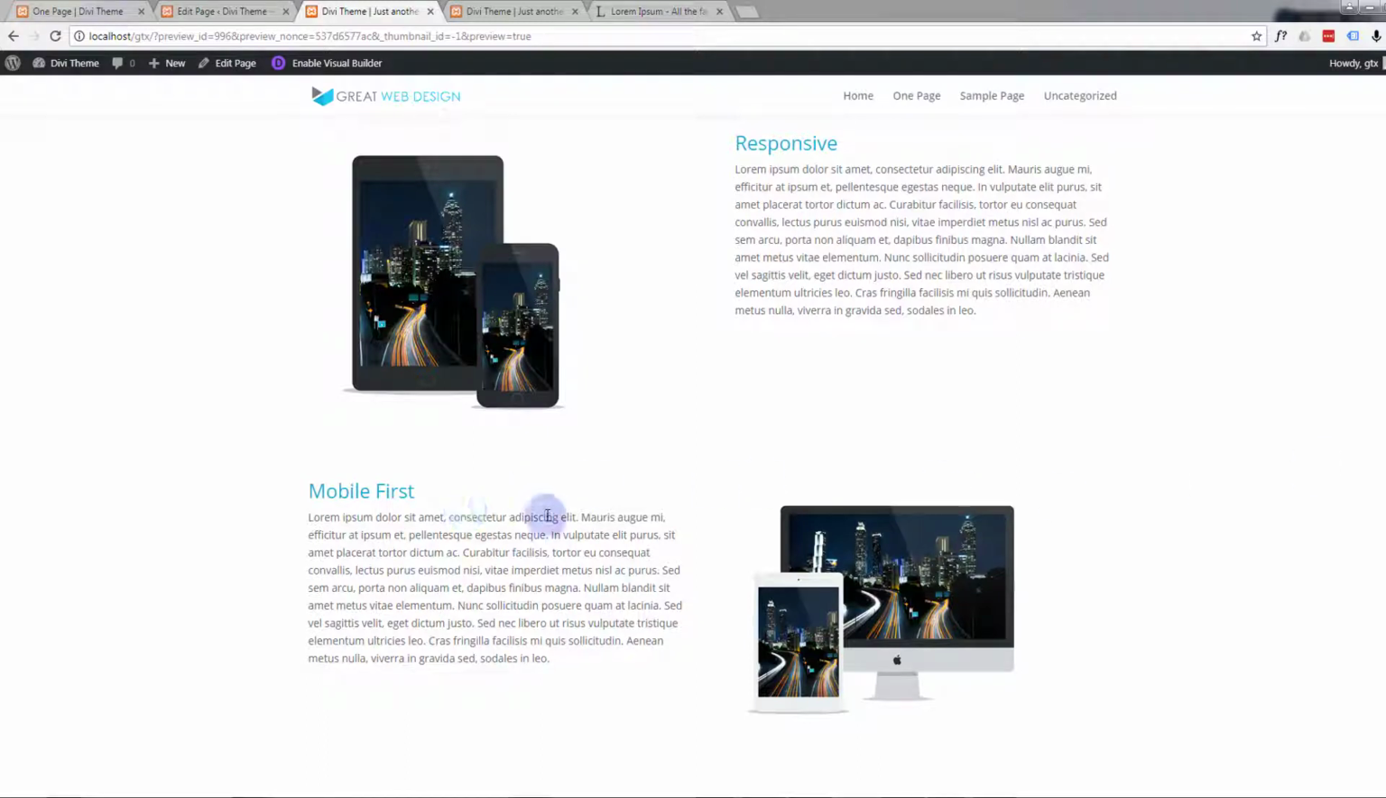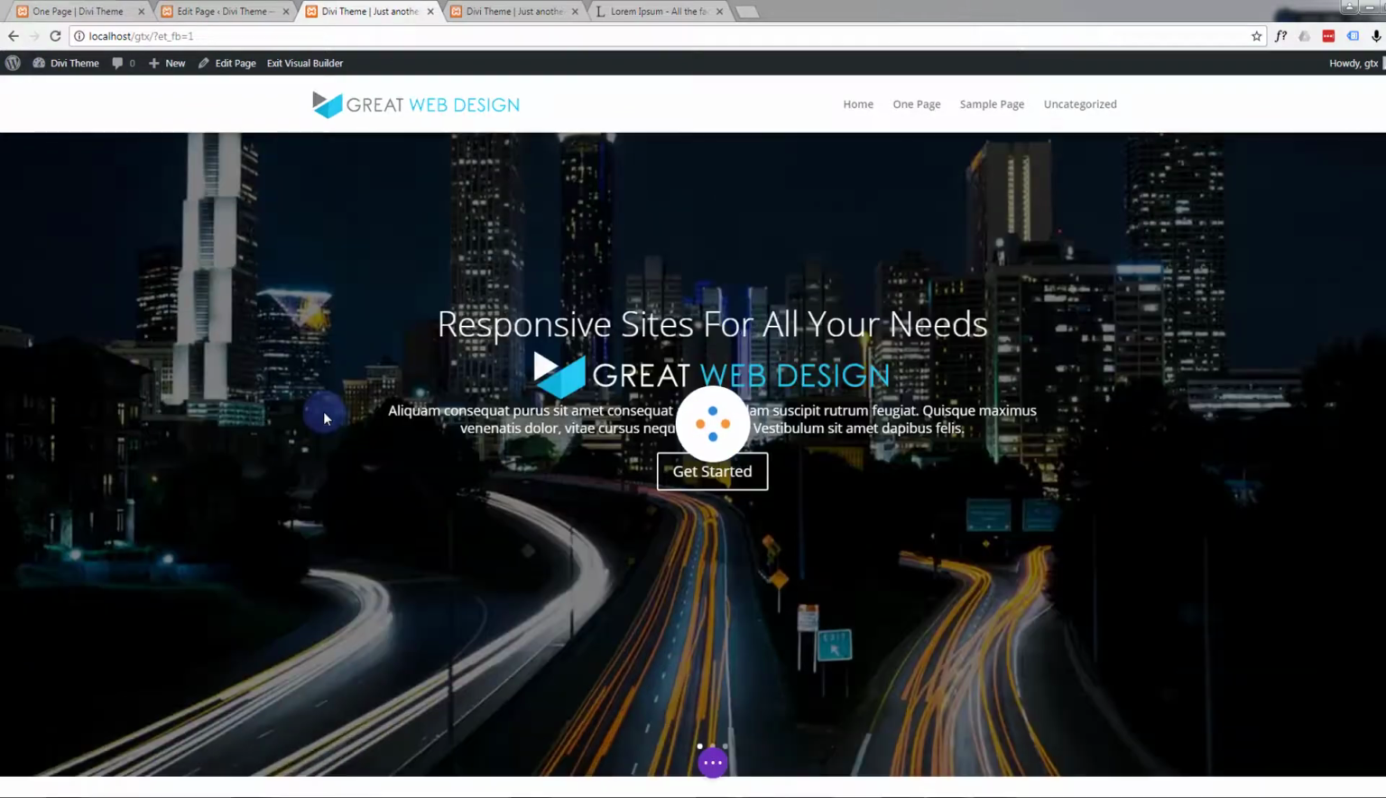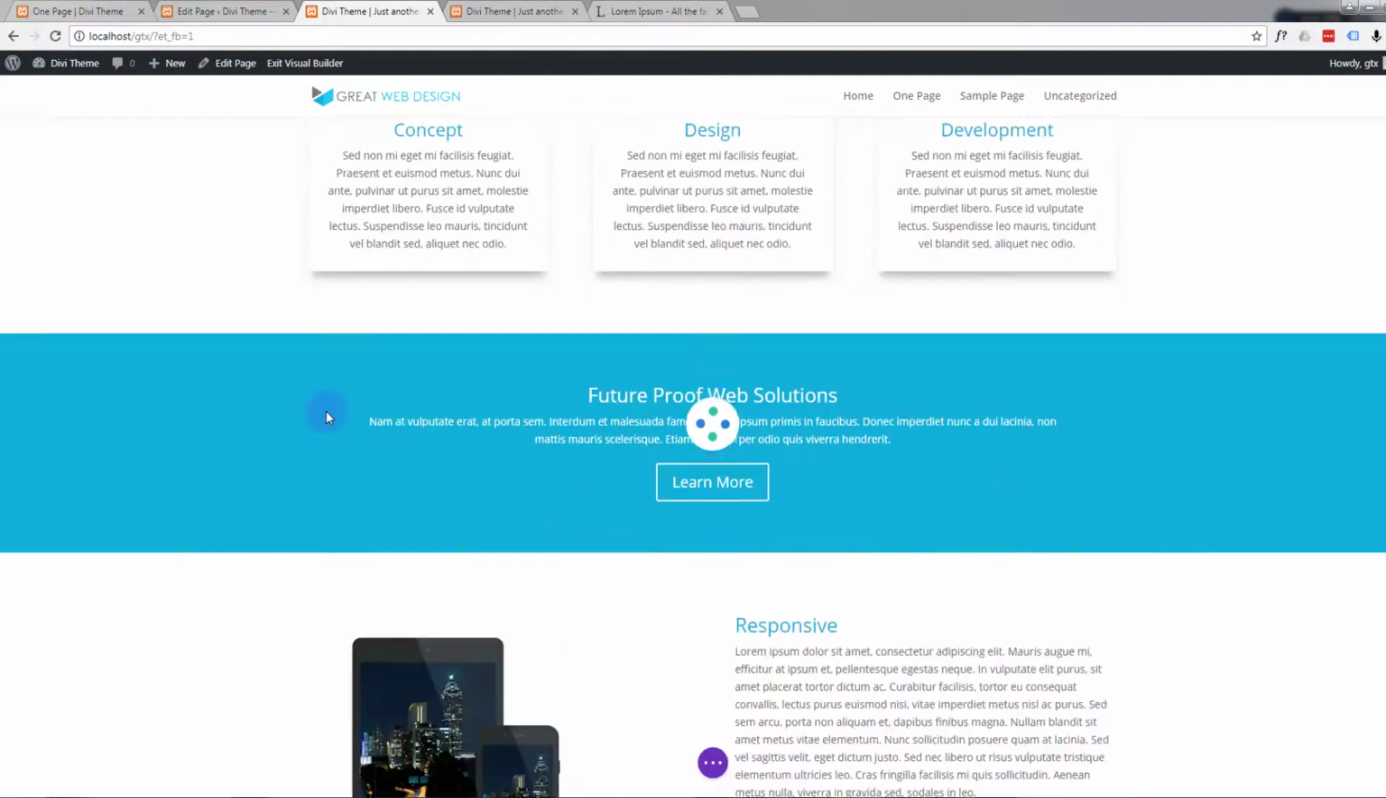Let's just split them up with a little divider here. Put a little dividing line in between. Let's use our visual builder for this, just so it breaks them up. That's quite a lot of white space right there. Not that that matters. White space is actually a very good thing for design.